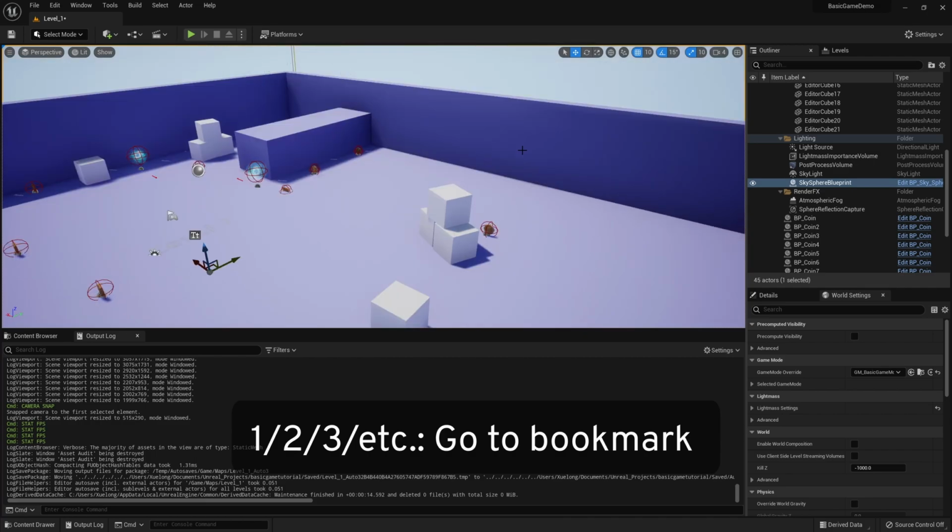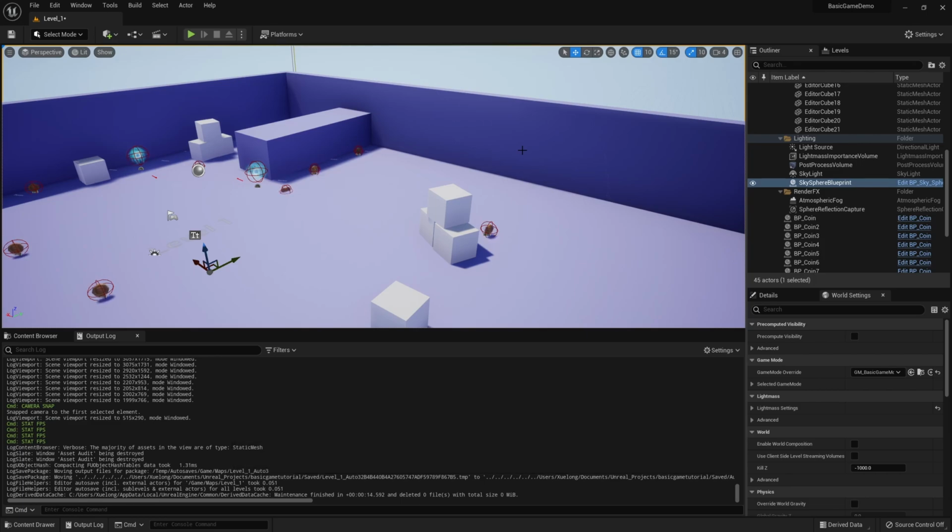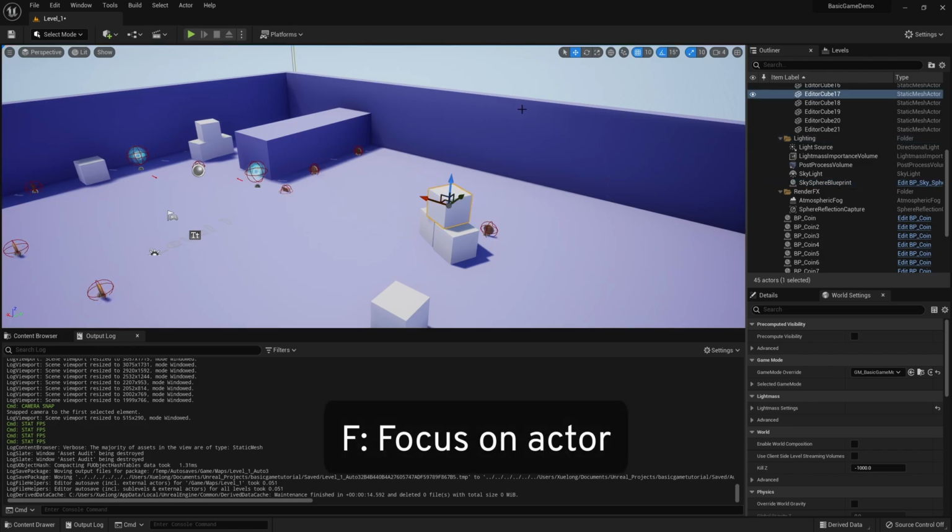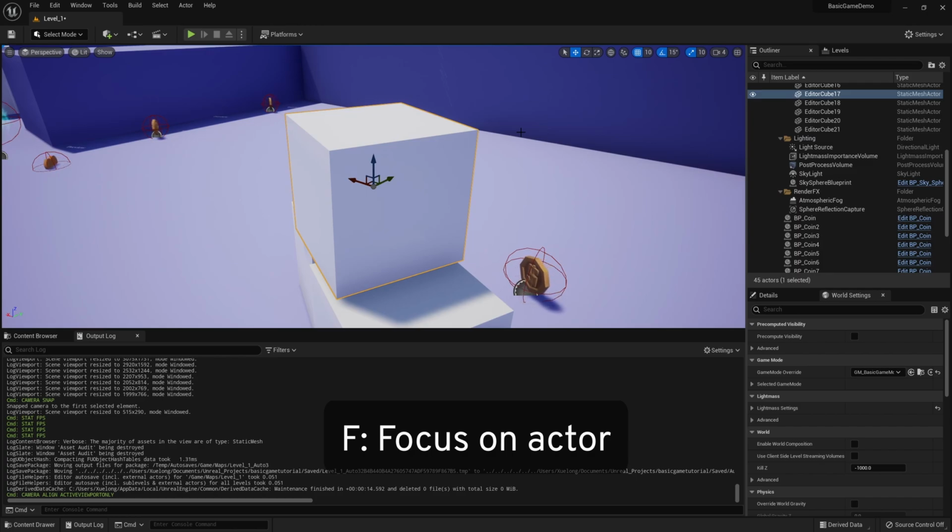This is useful for creating some saved views within your scene and coming back later to check on lighting changes, environment changes, etc. If you click on an actor and press F, it will focus onto that actor.